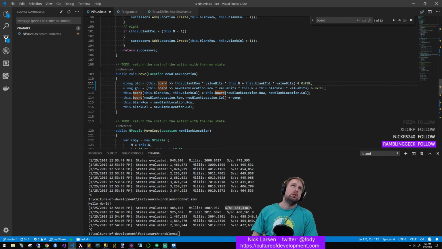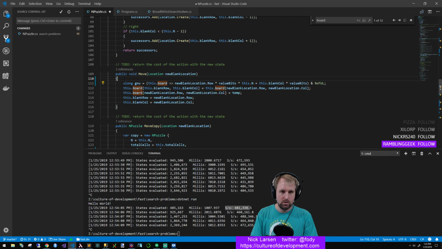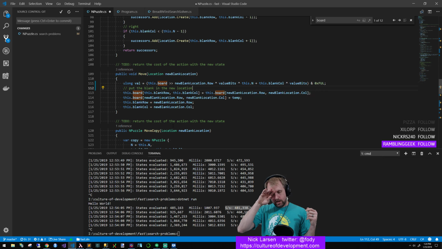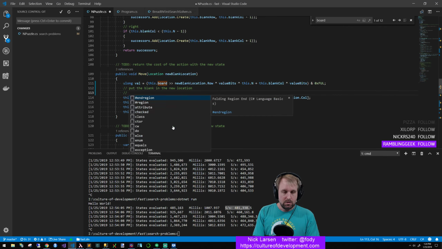What we want to do is put the 0 at the right place. So we know that the old, we don't need the value, we need the value of the new location, which is this. Okay, val. We need to put the blank in the new location. Every time you get into bit twiddling, everything gets complicated. Put the blank in the new location.